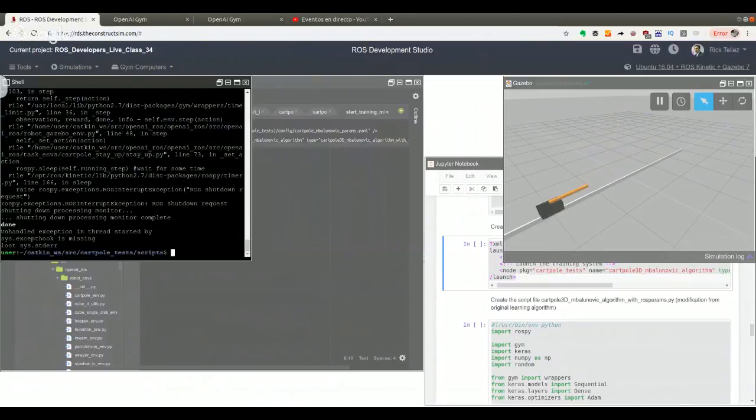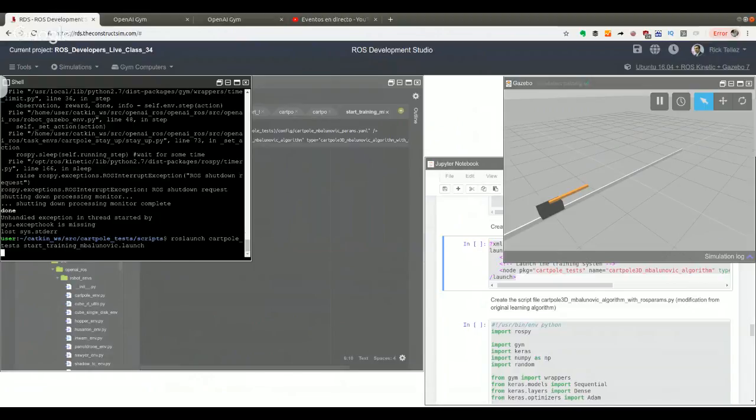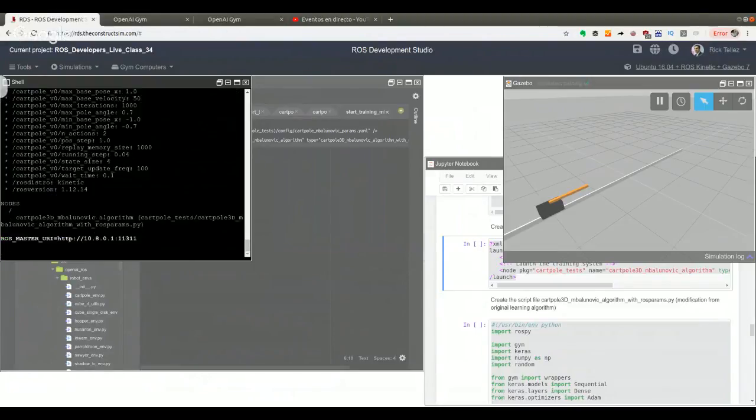And the robot went away. No worry, it's going to recover by itself. Now it's time to launch the second one. So let's try to see. So roslaunch cartpole tests, then we have the start training mvalue novick. That's it. Oops, I pressed too many tabs. That's it. So let's launch it.